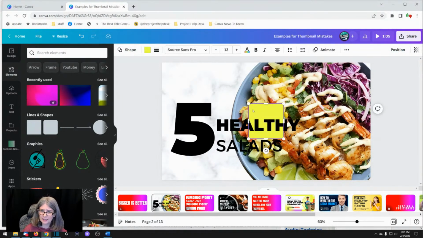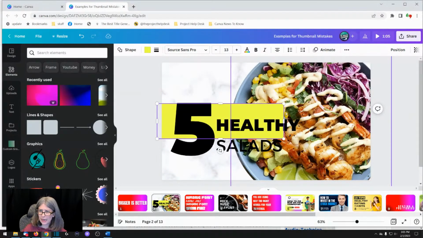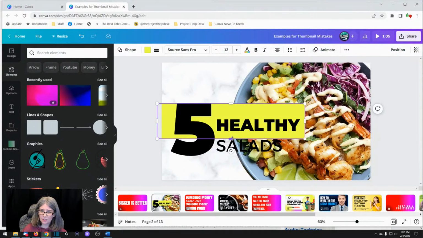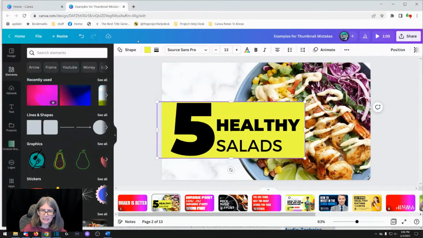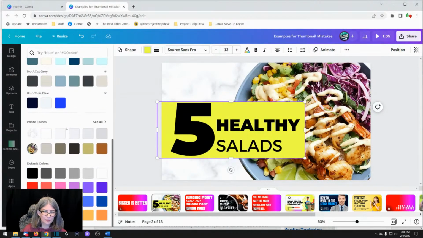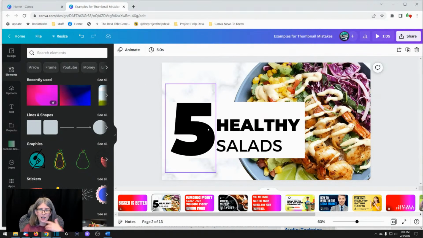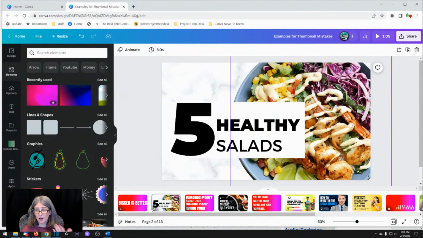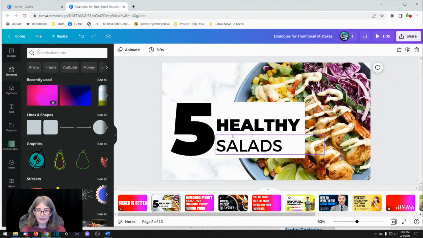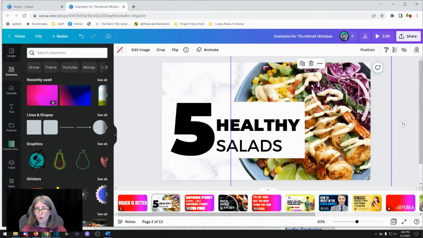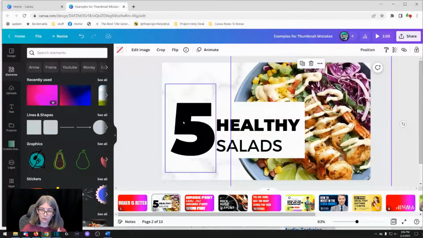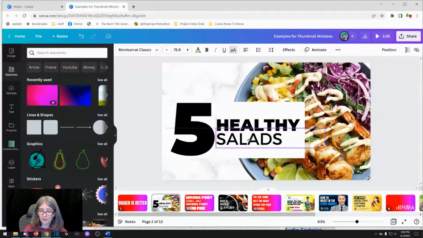We could actually create a box so that you can actually read the words, and I'm going to make it a color that maybe is in here. I think that will work, right? So then you've got it, 5 healthy salads. Now, this is not what I would personally do, but it is an option. You definitely want that big image, but also big words. 5 healthy salads. And this is very, very simple to do.